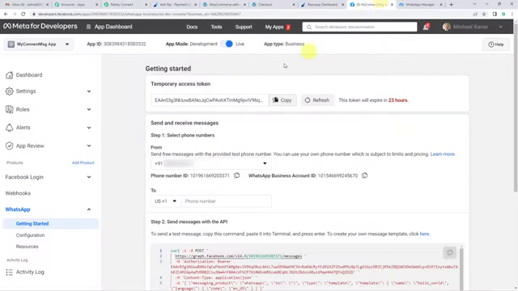Coming back to the developers page again, right next to the temporary access token, you will read this warning: the token will expire in 23 hours. Why? Because this is a temporary access token, and once it expires, your workflow will stop running. But don't you worry, we have a full-fledged video on how you can generate a permanent access token. You can watch the video on YouTube. You can find its link below in the description box.